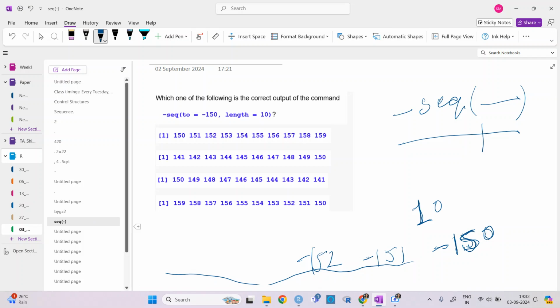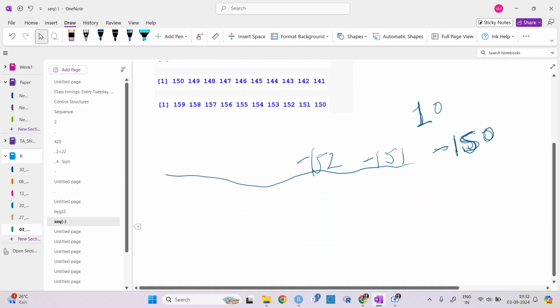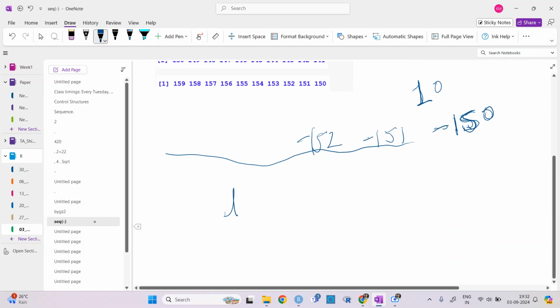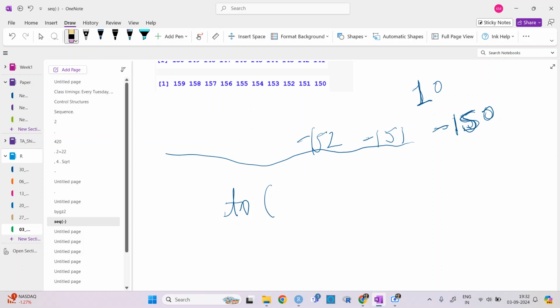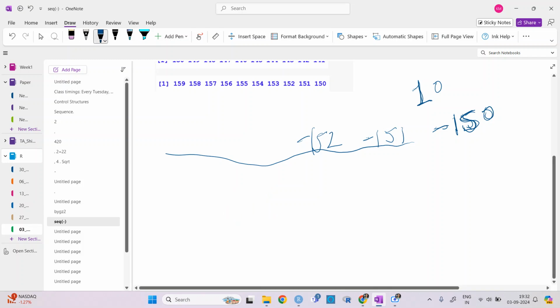Which leads to what will the first value? First value will be 159 because it's leading towards minus 150. I'm not sure. I will run it and understand it here, and then running means we need to know what is going on, so that you need to know before.